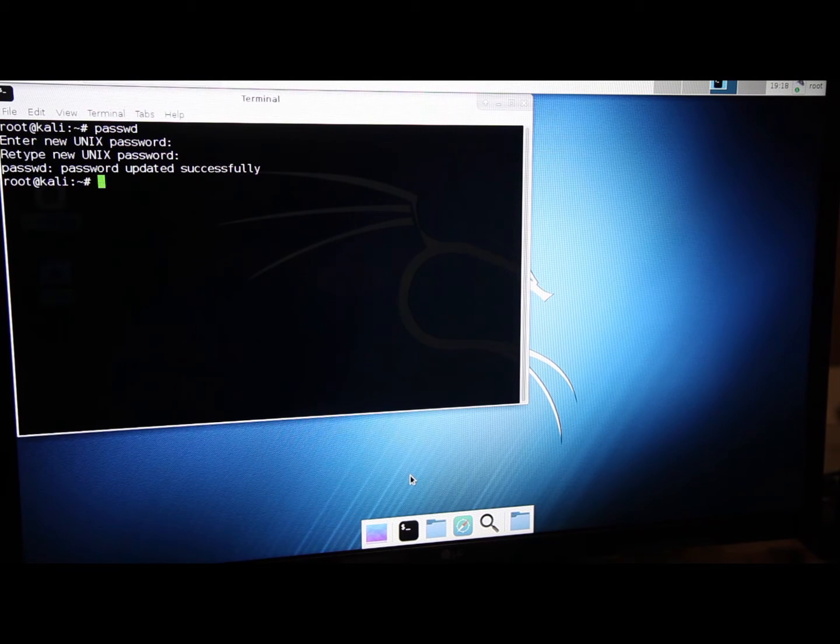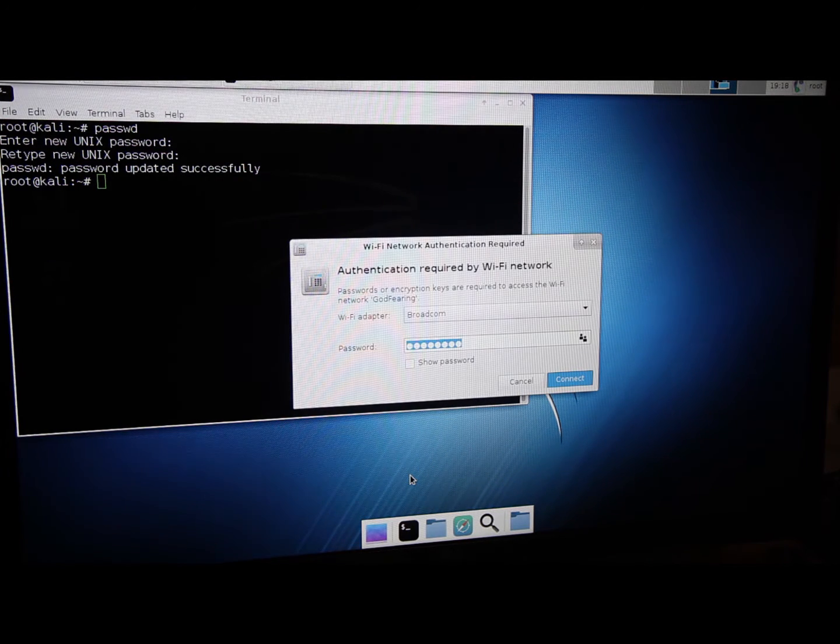So now what you want to do, you can also turn it off and turn it back on and make sure that it uses your new password. But I just wanted to say that right quick and show you that, because you definitely want to do that, because everybody knows the password starts out as root. I mean, the username is root and password is Tor. All right.